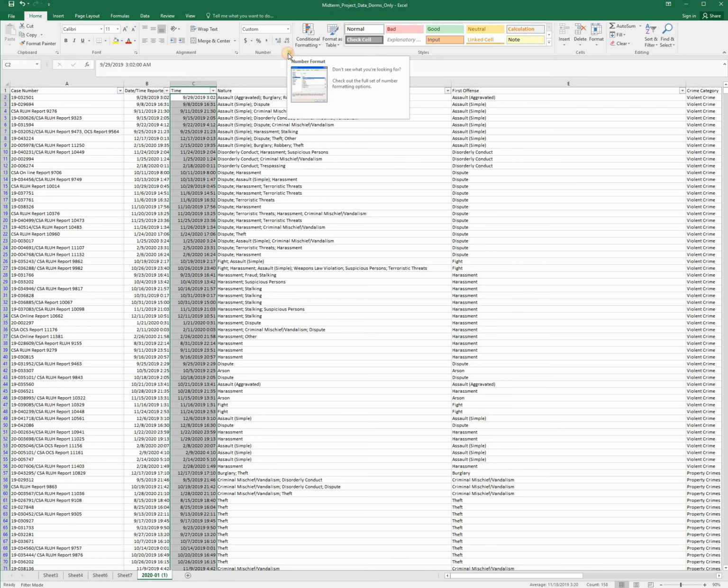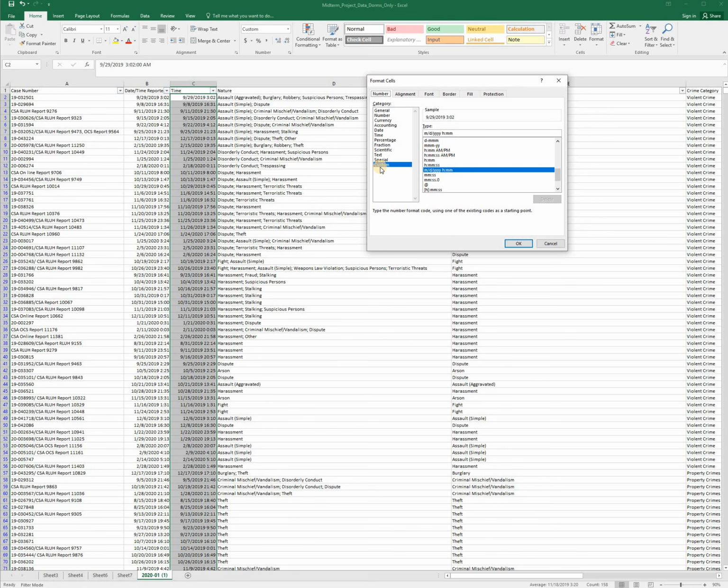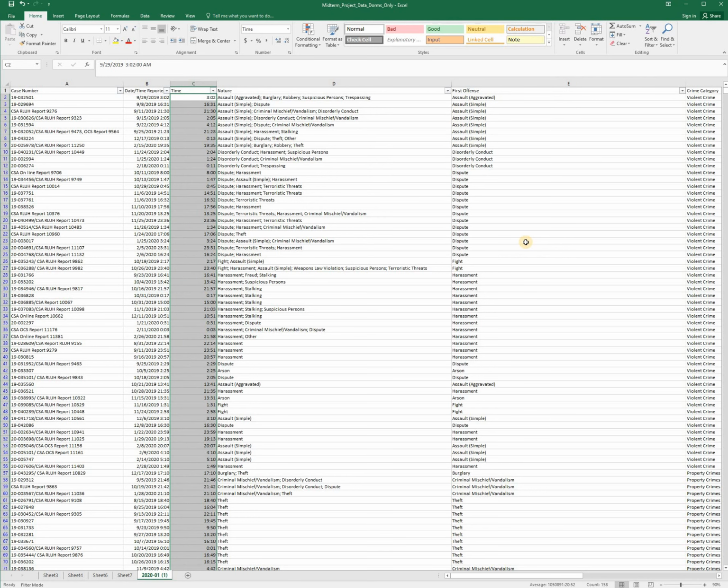So I'm going to click this box here, and I'm going to make sure that custom is selected. And then I'm going to change this format to military time. So I'm going to go up to time and click that, and then I'm going to choose this second option here. This is military format, and then I'm going to click OK. Right, and so now we have the data that we pasted in this column. It initially looked like this, but now we're just looking at time.